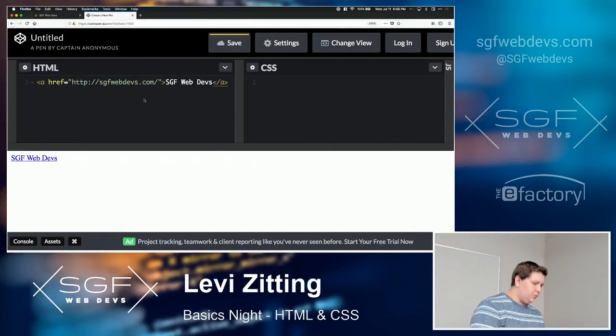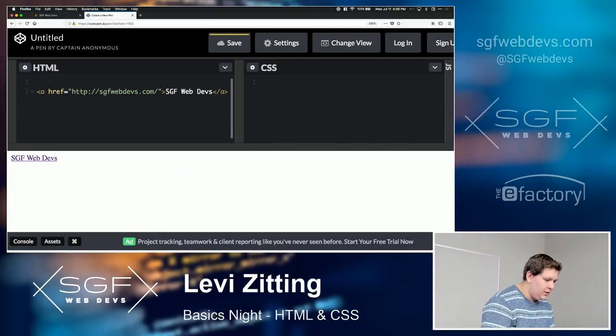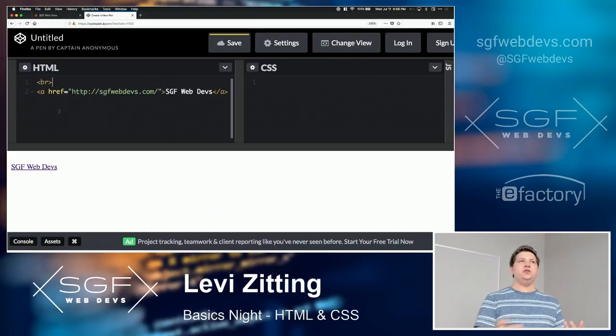Okay, so now this will link us to Web Devs. I'm also going to show you another tag real quick. This is a break tag. It's a way to add a line break. It's similar to hitting enter in Word, just a blank line. And I'm just doing that to move it down and add a little bit of spacing up top.